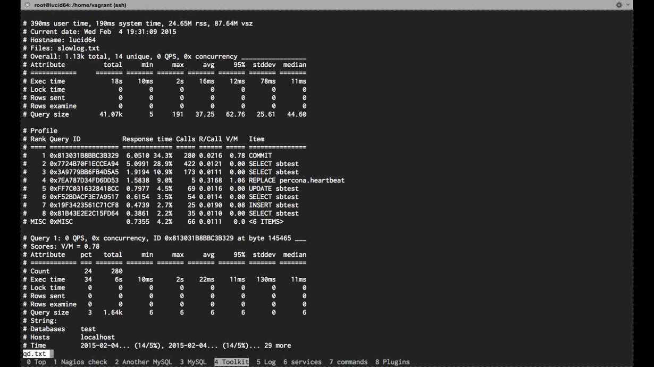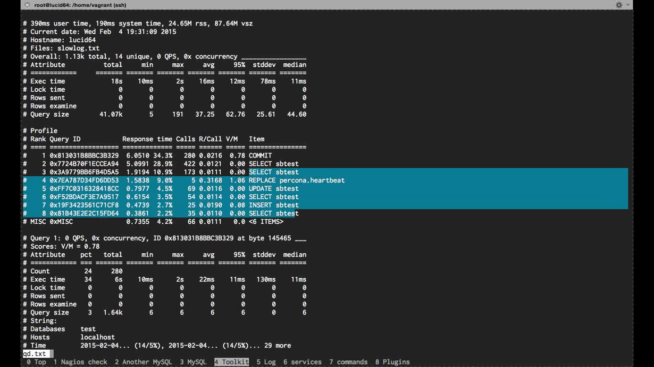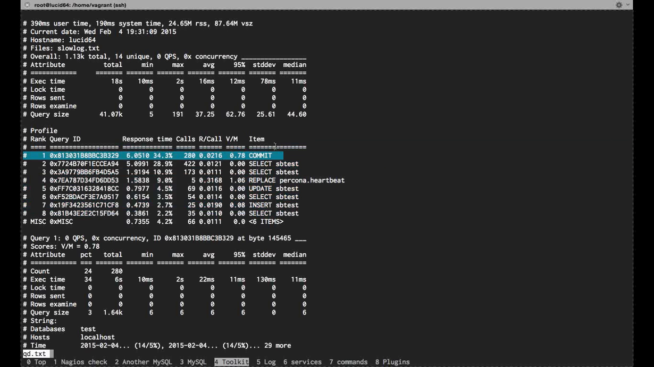In this case, everything is pretty quiet. The number one query is commit. That is because Sysbench wraps every statement in a transaction, around a begin and commit statement. So everything will be commit, commit, commit, and so on.